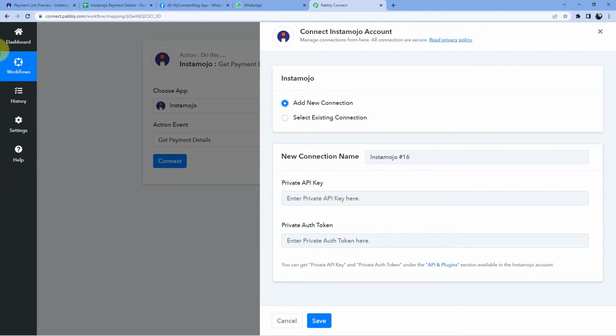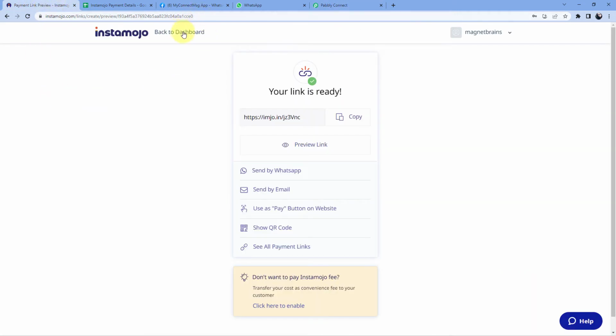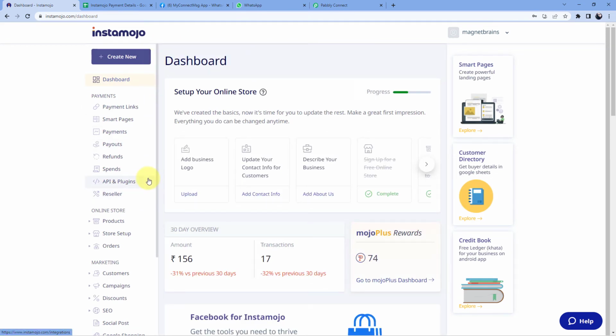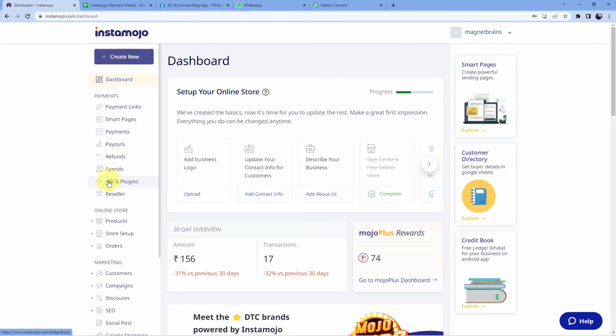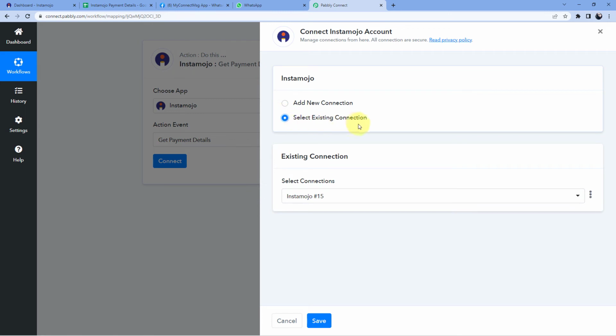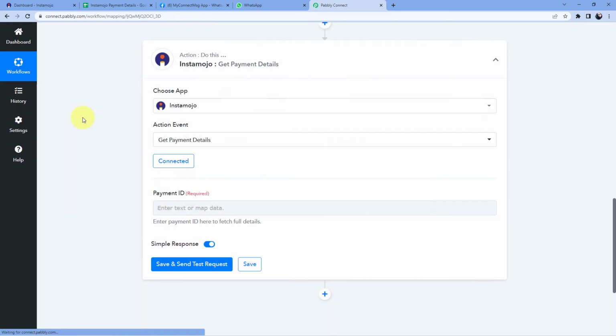To collect this, we will go back to our Instamojo account, we'll go to dashboard, and after reaching our dashboard, here on the left side, we have an option named API and plugins. By clicking on this option, you can collect the API key and authentication of your Instamojo account and enter it here to make the connection. I have already made the connection, so I'll just click on select existing connection and click on save. So after clicking on save, we can see that we have successfully connected once again our Instamojo account and Pabbly Connect.